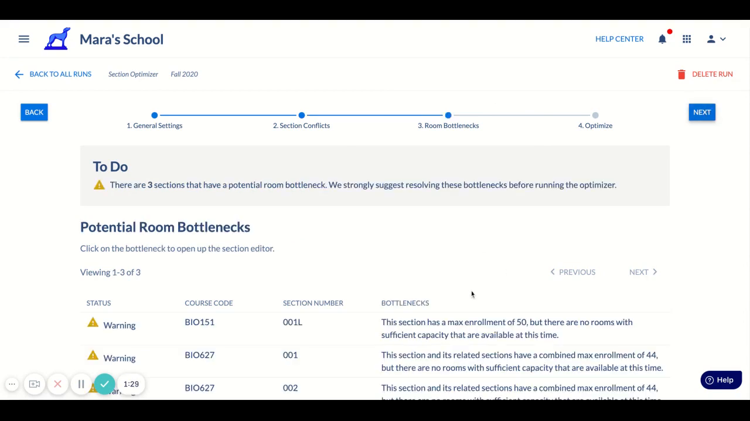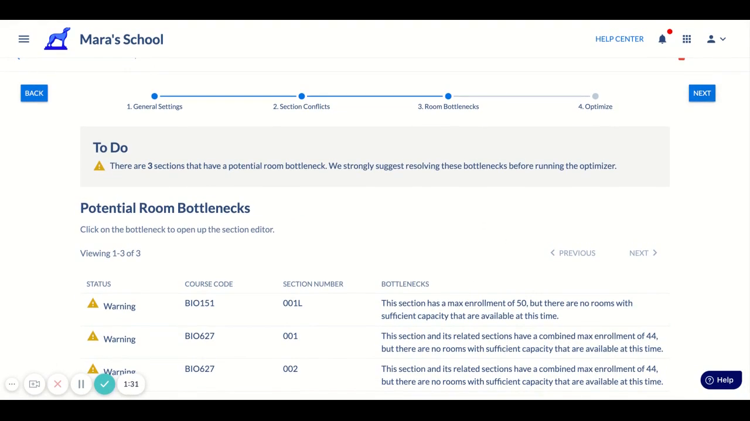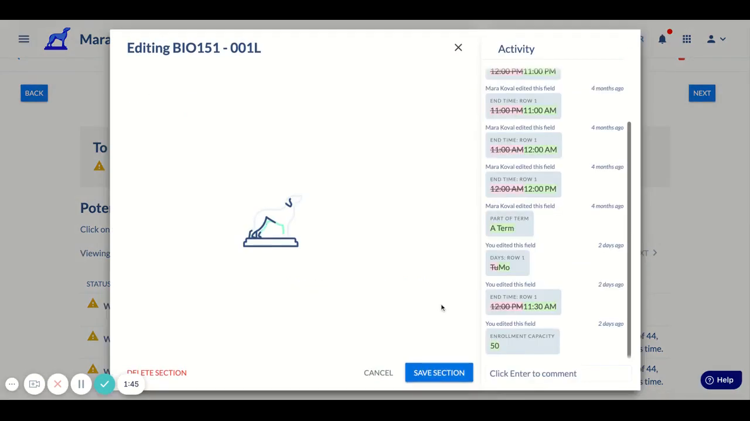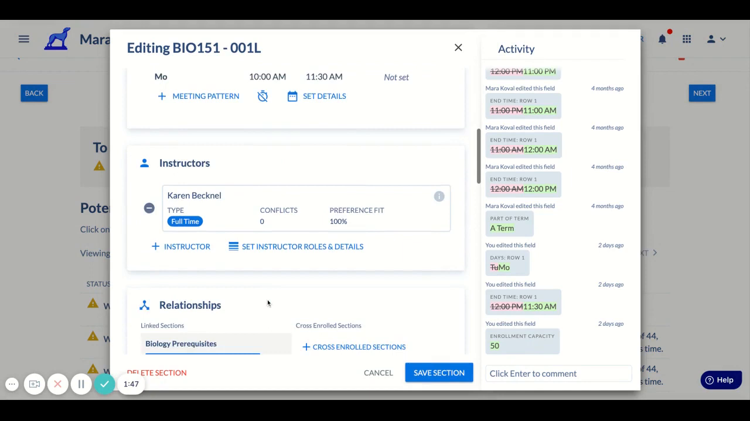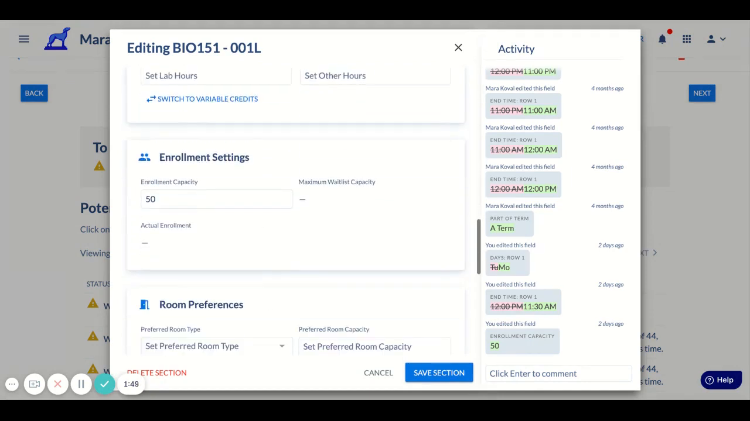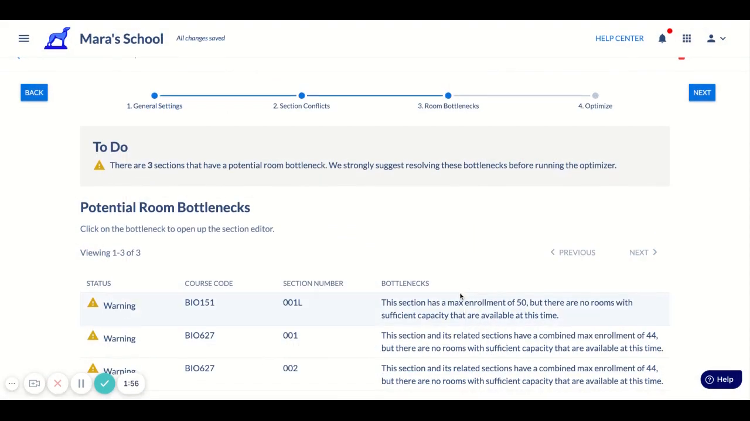So once you're comfortable with all of the section conflicts being resolved, you can go ahead and move on to room bottlenecks. A couple of different room bottlenecks that you might see are if there is no room with the required capacity. So essentially a section has an enrollment capacity, such as this instance, that is higher than any room capacity in the system. What you'll want to do is click into this section. Maybe it was an error, or it shouldn't have been entered as 50. We can go ahead and update that to 15, and it should be resolved once we refresh the page here as well.